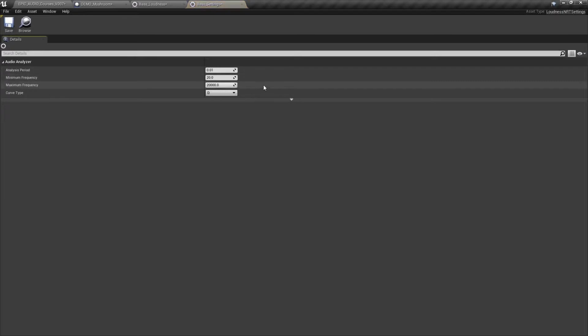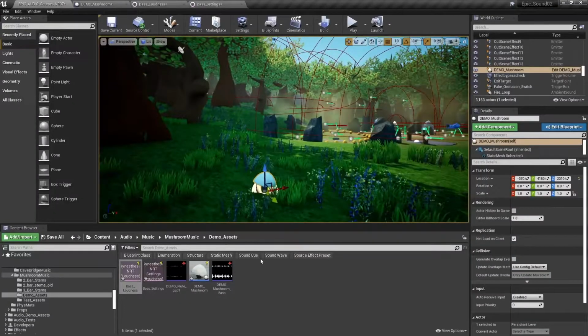We'll take a quick look at this. Now our bass probably doesn't go up to 20k, so I think we can bring that down a bit. We'll just leave the other settings at their defaults. The analysis is performed when the object is made or whenever a property of the settings is updated.